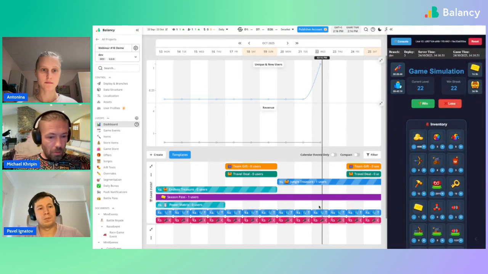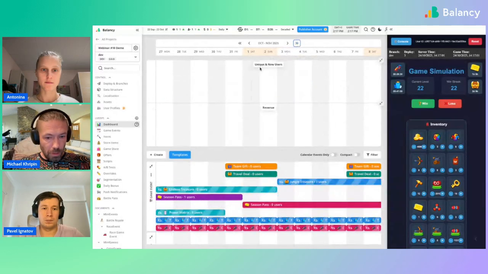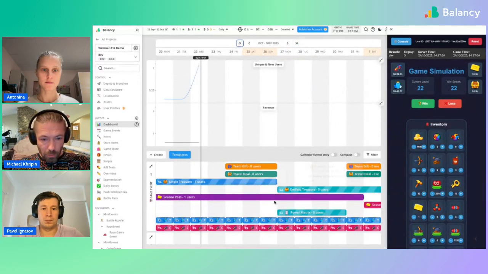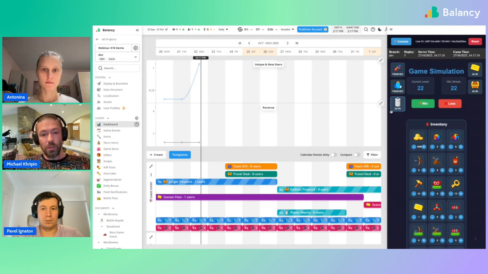Now let's see what we have here. We have another mini game in this calendar, Power Matrix. But when will it start? It will start in 3 days after today. So let's skip another 3 days. 1, 2, 3. And let's check if it started. Yes, it's now started because now it's 27th of October.